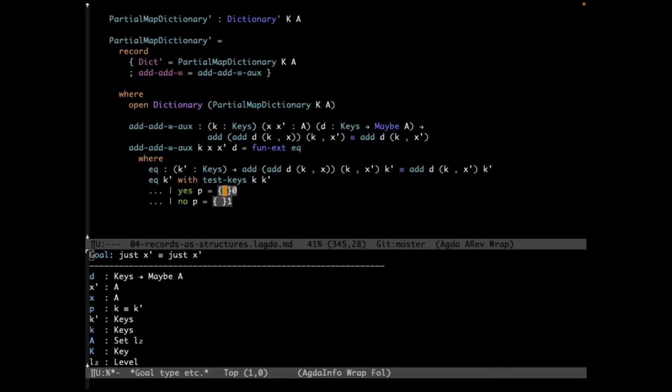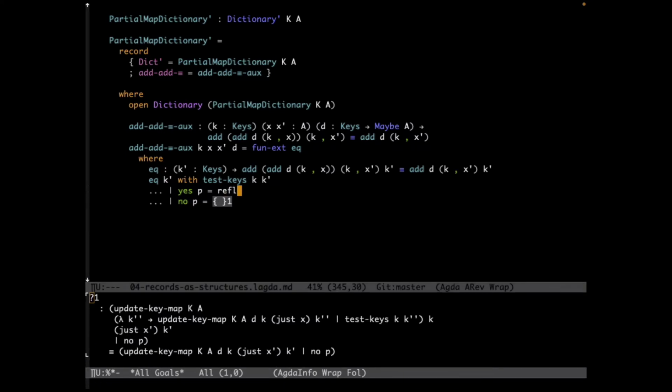This one now computed. So what just happened? Because this is the case where the test keys computes to yes, it could further compute that the goal is just that. And so this is reflexivity. Okay, how about the other one?